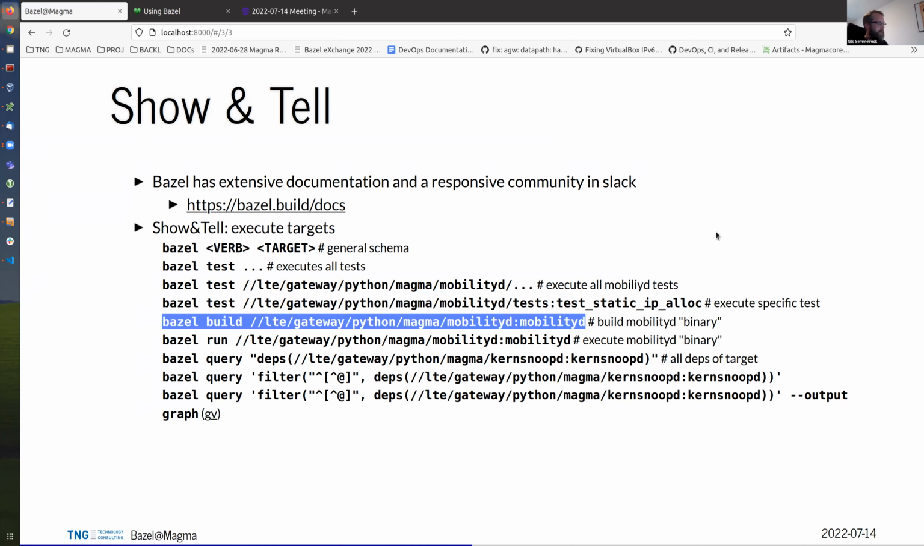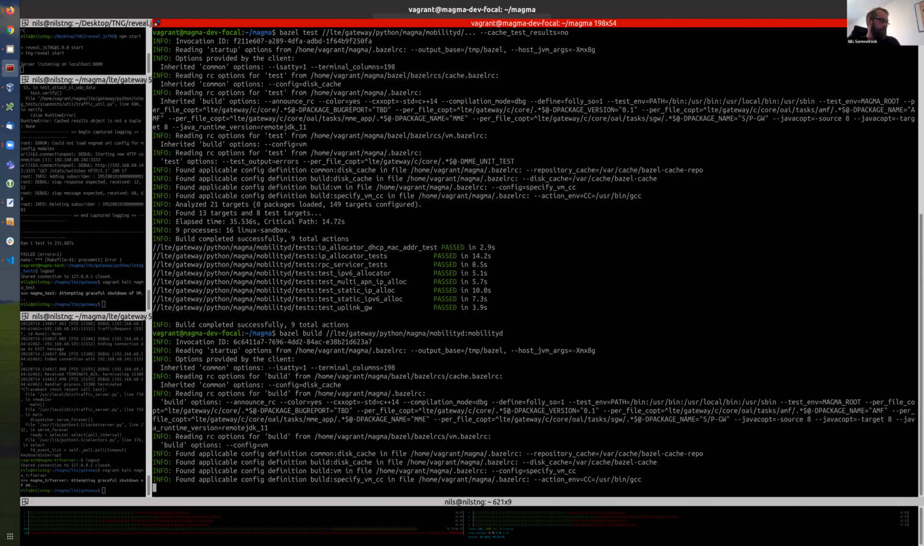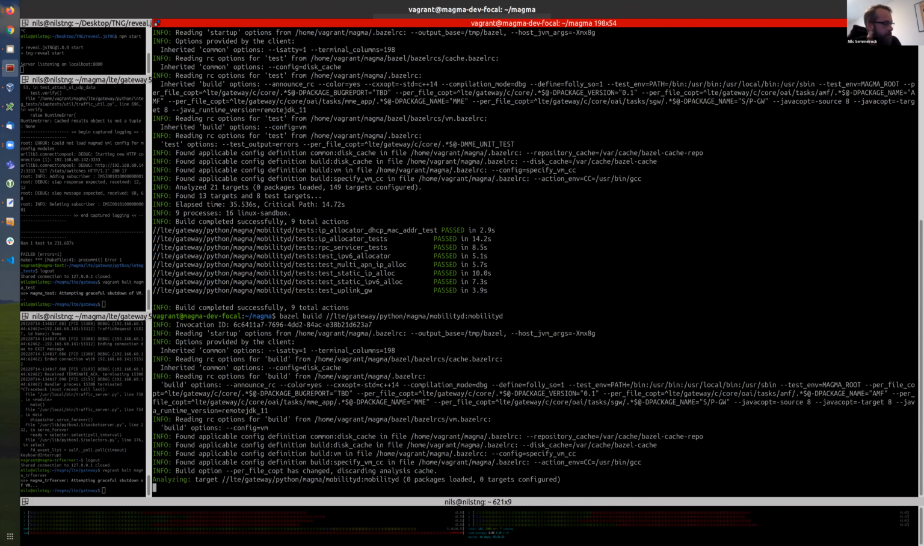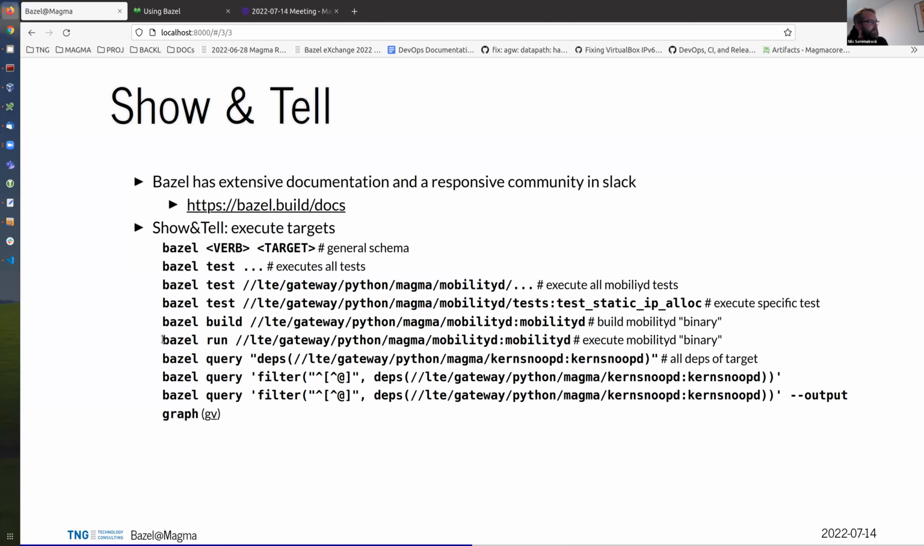But we do not only have tests, we also have services. And this target here defines the mobilityd service. And with Bazel build, I can build it. So I build a Python binary, in quotation marks. It's Python, so this is not really a binary that is created, but what Bazel does is that it actually fetches all source files needed, all external dependencies, and puts them in the folder structure so that it can be executed hermetically.